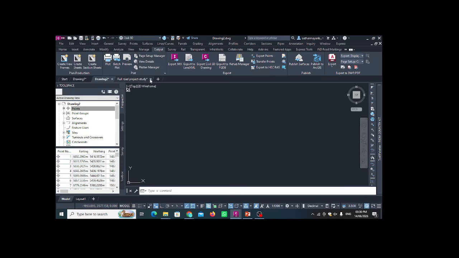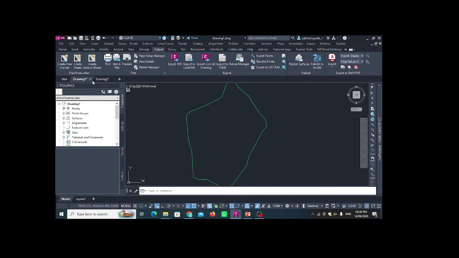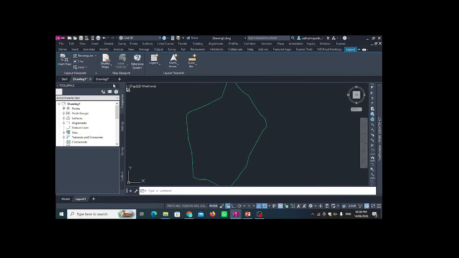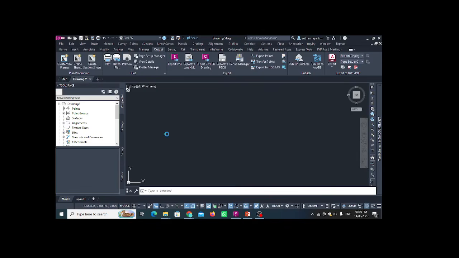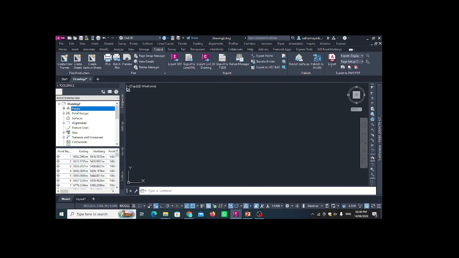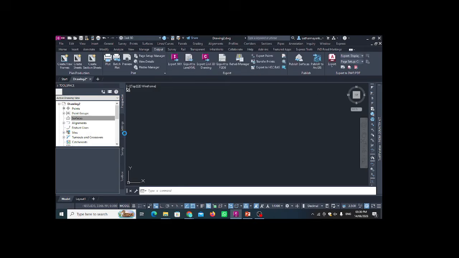Now for the full project, I have to remove this from here, the drawing one. Wait a minute. First I remove all that file so we can work properly. See, now I have all the points. Now the second thing, I have to create the surface. Here I can create the EG surface, the existing ground surface.